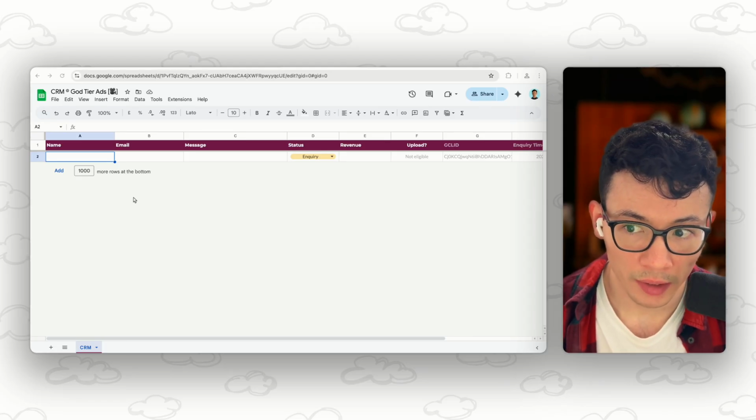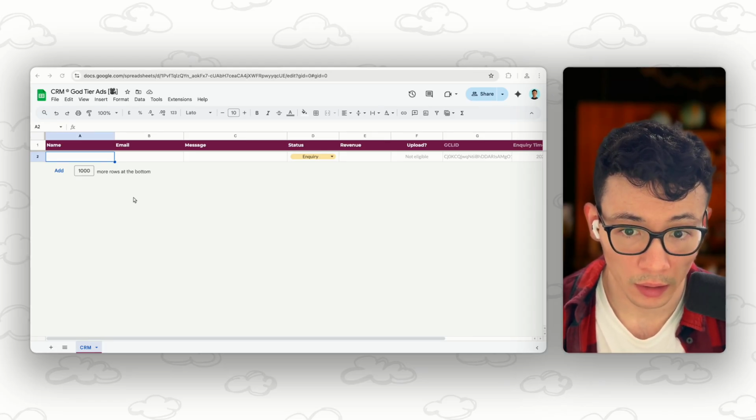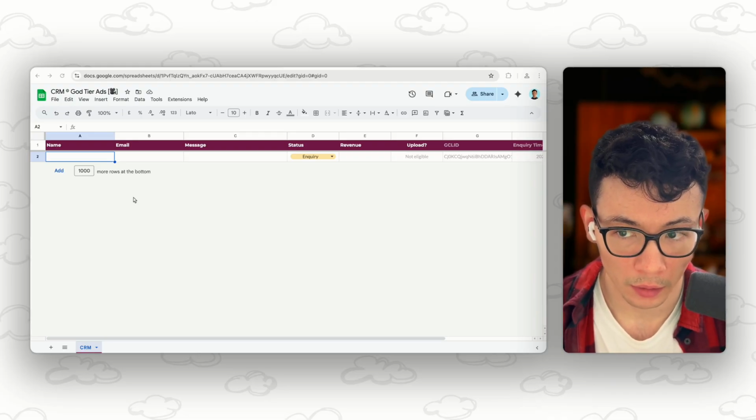Okay, so one more step before we jump into creating the actual Zap workflow in Zapier is we now need to set up our CRM Google Sheet. So Patrick's about to walk you through how to do this with automation.